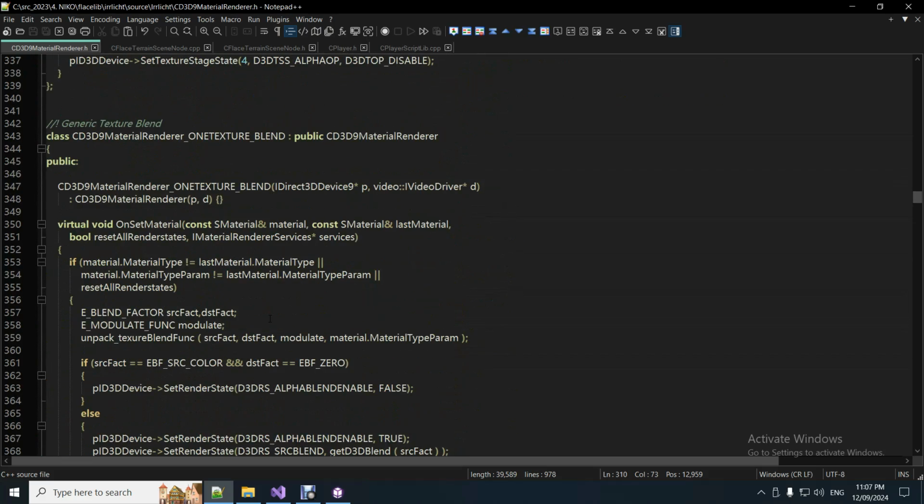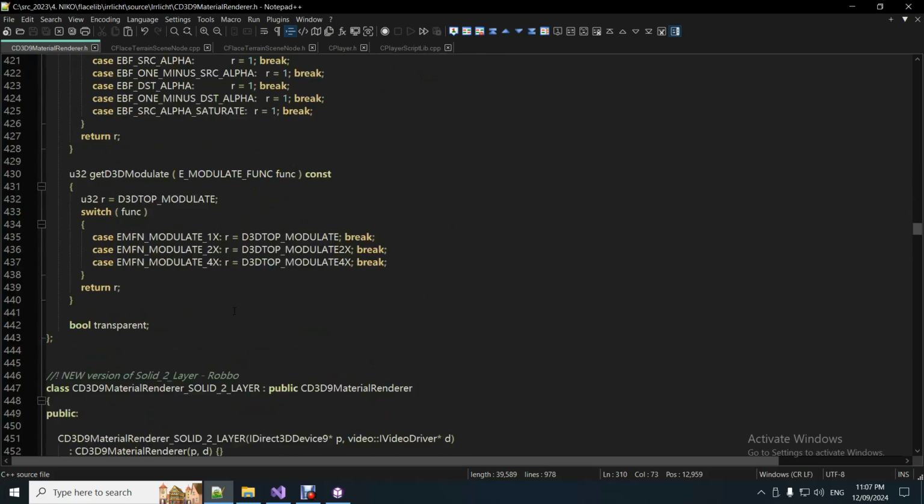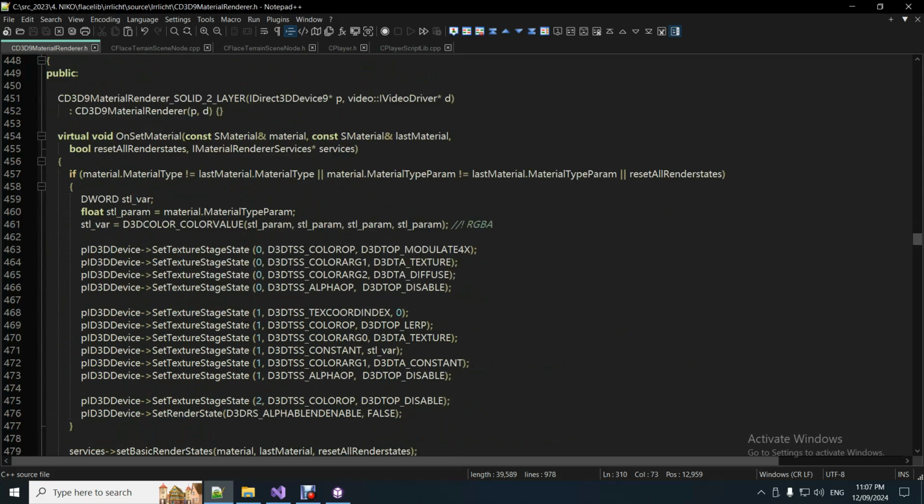Yes, so there's a lot of basics. That's just touching the tip of the iceberg on all the stuff you can do with all these fixed function pipeline materials. But you can do a lot of stuff just with that bit of information. Solid 2 layer.